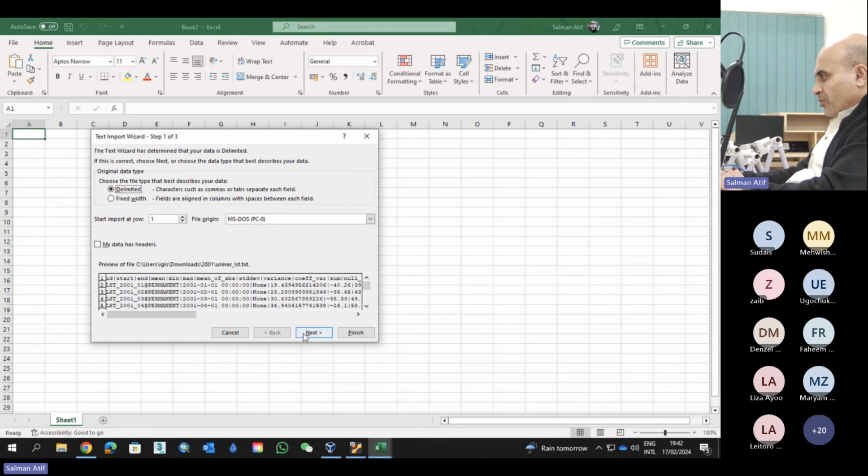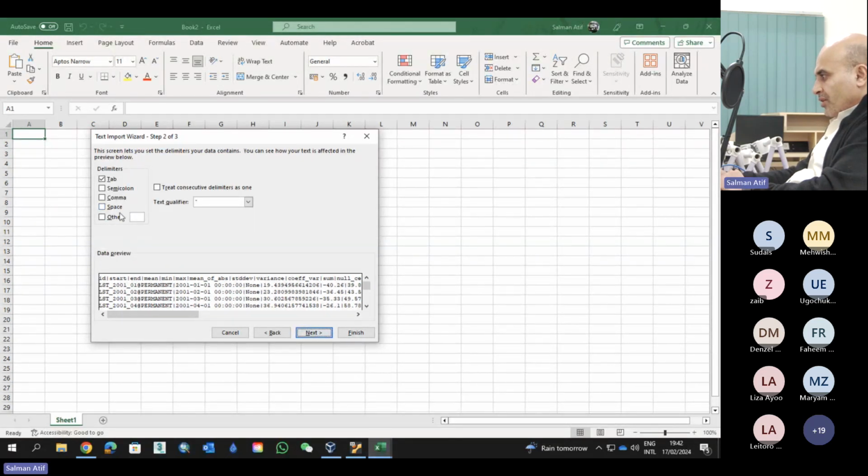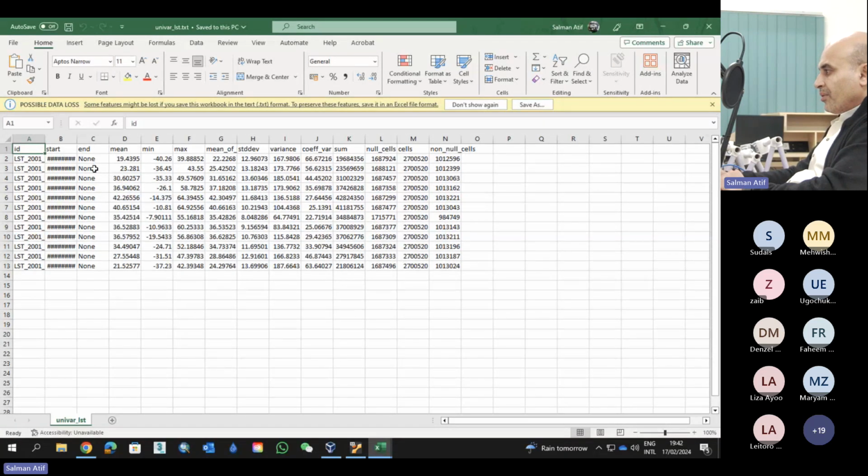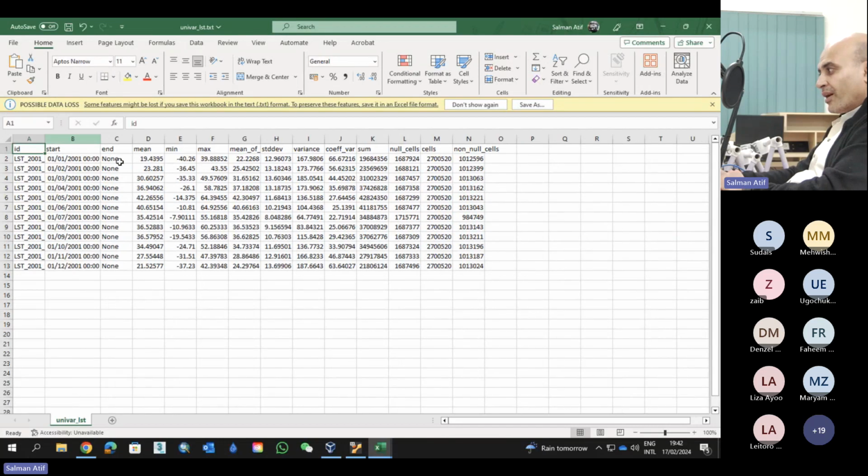So I'm going to say that my data does have headers. So yes, it does. I'm going to say that it has a separator, but it's different than the common separators. And it's going to create columns. I'm going to go with next. I'm going to click finish, and it's going to tell me the statistics for all files.